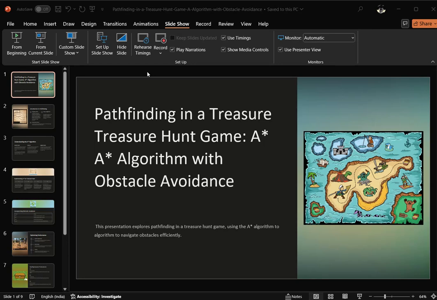This mini project explores pathfinding in a 2D treasure hunt game, an environment where the main character must navigate a grid filled with various obstacles and various opportunities, such as the hidden treasure it aims to find by the end of the game.